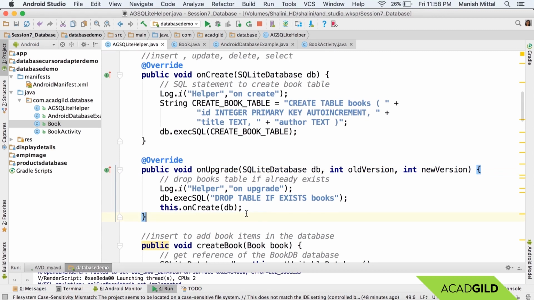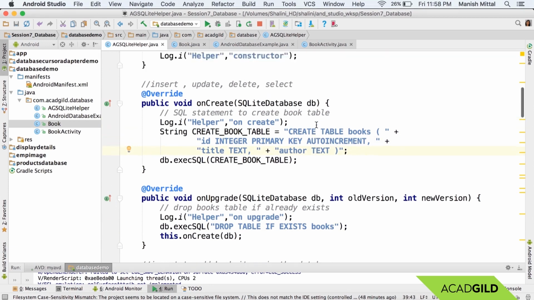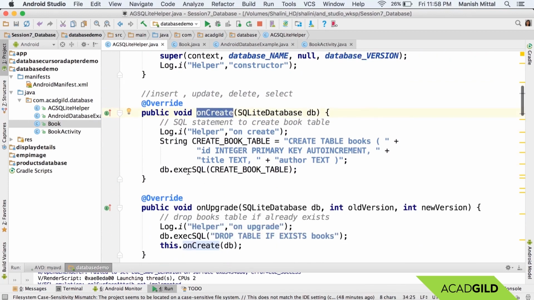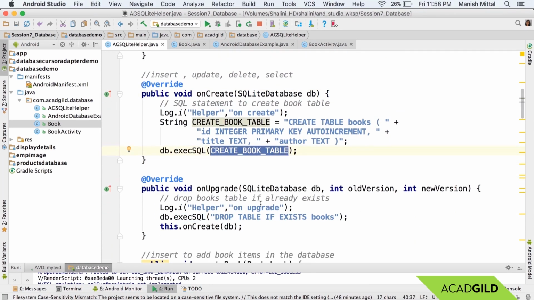So when you want to alter, you will have to drop the table and again re-execute or create the tables. So whenever you use SQLiteOpenHelper class, you need to have a constructor. You need to override the onCreate method, specifying or executing the query for creating a table, and onUpgrade helps you with all the versioning of the database.